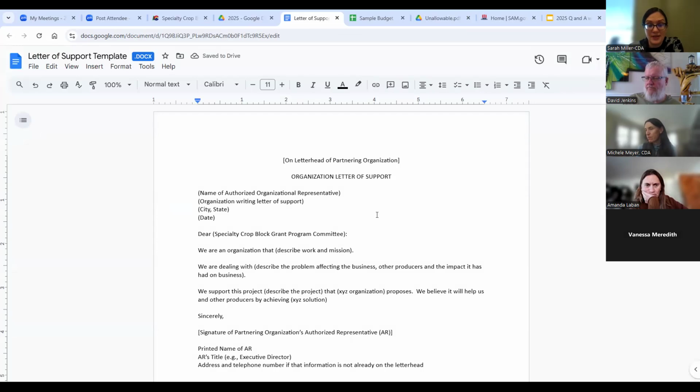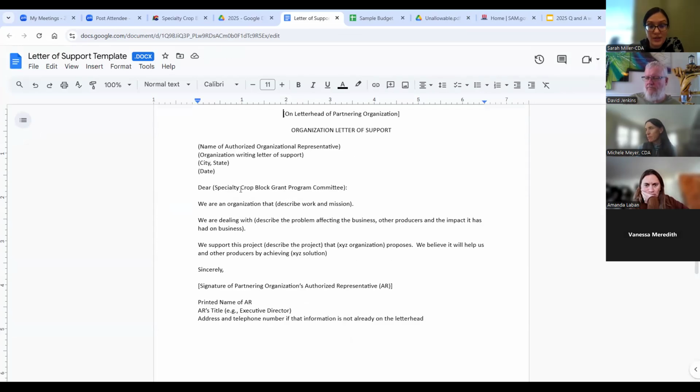So this is just a basic letter of support. Dear Specialty Crop Block Grant Program Committee, we're an organization that does X, Y, and Z. We are potato farmers in the whatever region of Colorado, or we're wine growers out in Palisade. We're dealing with this issue, and ideally it'll be linked back to the issue that you described on the application.